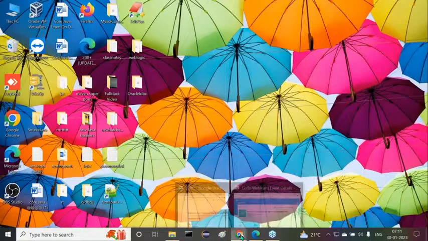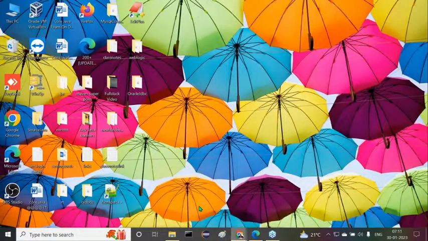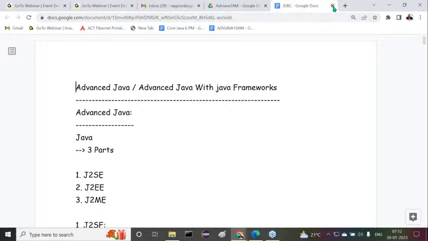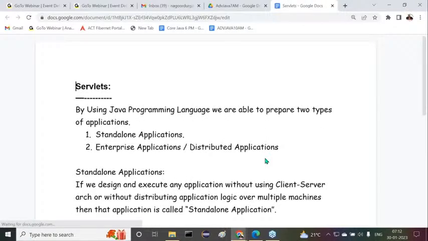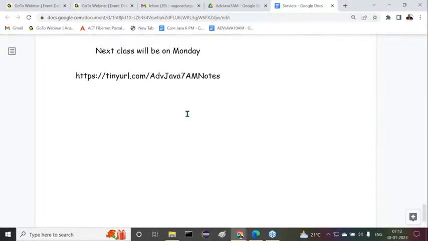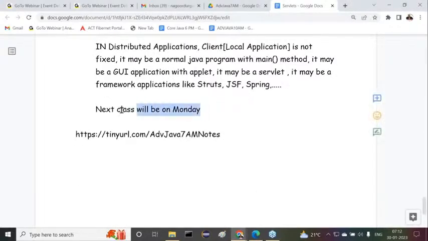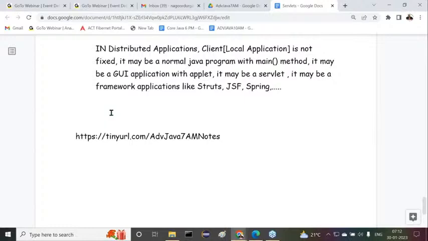So we have just given very basic awareness of servlets and the types of applications we prepared in our content. Now let's see the content I've given. I think we were discussing the types of applications.